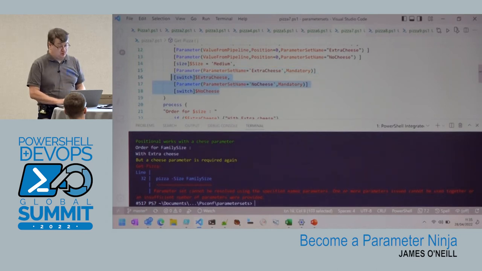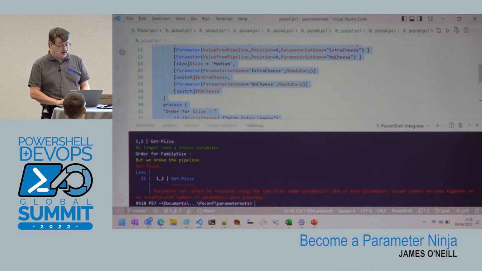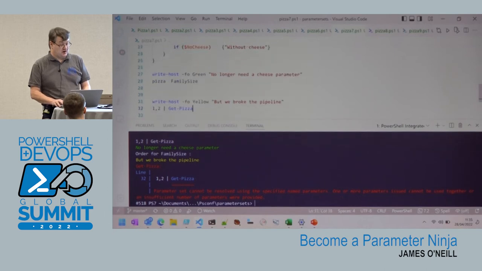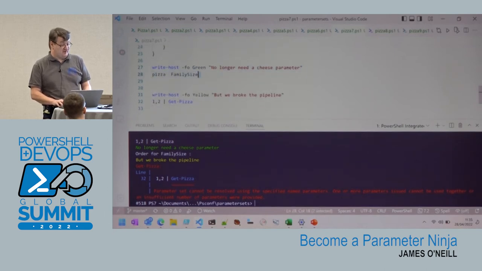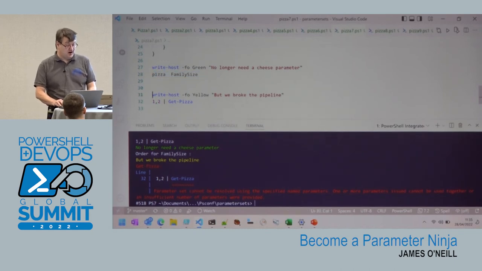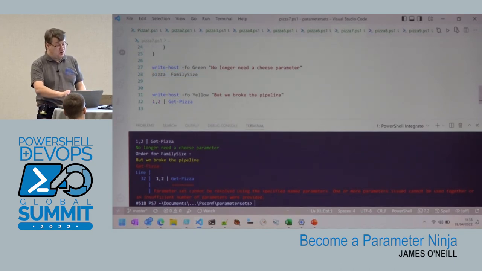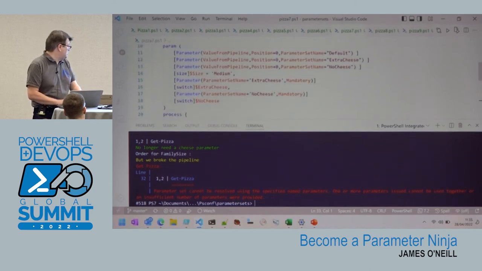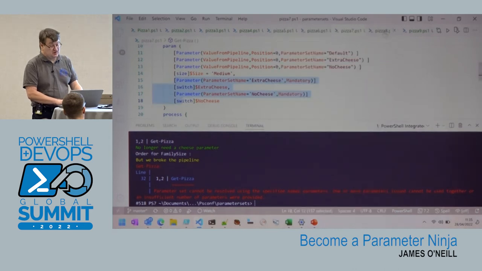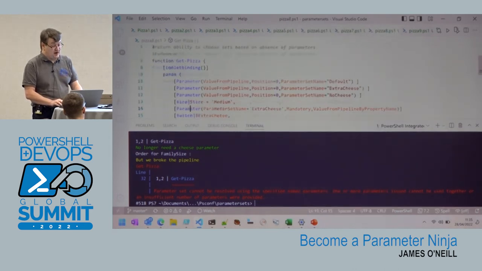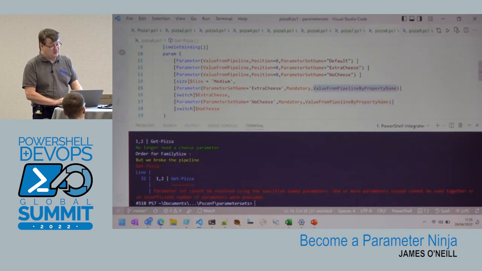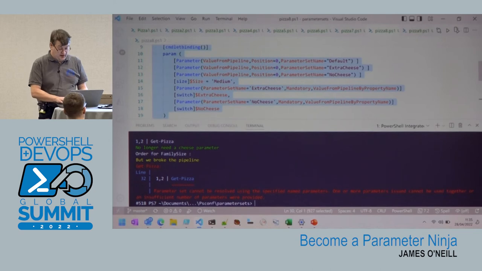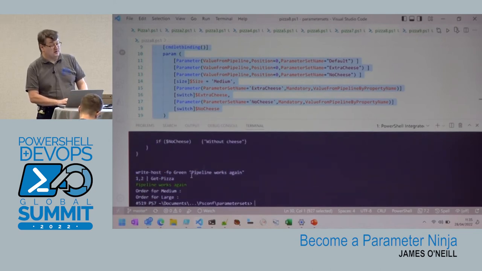Okay. So if I come back and do that again, now everything's working, except that we can't pipe things in anymore. Okay, so now I can specify my family size pizza without saying what cheese I want on it, but when I go to pipe things in, the absence of these parameters here doesn't help PowerShell decide that we're in the default parameter set. And that's where we actually say value from pipeline by property name helps. So if I run that one, now I've got the pipeline working again.